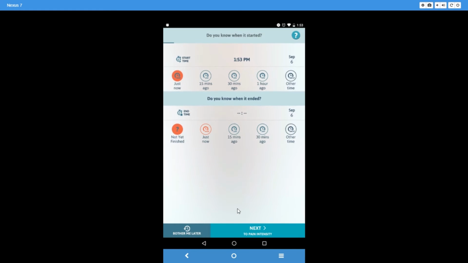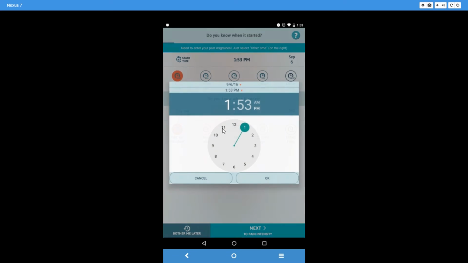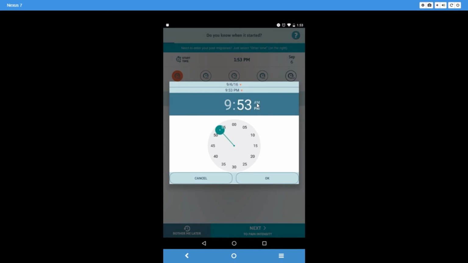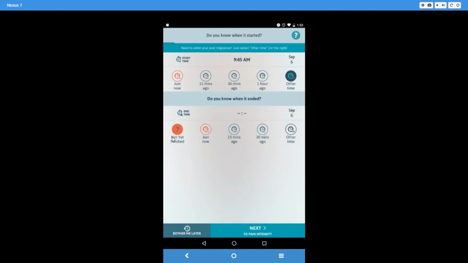The first option here is the time option. You get to tell the app when the migraine started and when it ended, if it has ended. So let's go ahead and say, what is it now? It's 1:53. So we'll say that it started at, let's say, 9:45 a.m., and let's say that it hasn't ended yet.